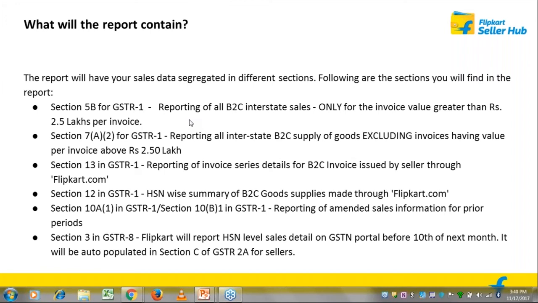The last one will be section 3 in GSTR 8. This will be Flipkart's report of GSTN-level sales details on the GSTN portal before the 10th of next month. It will be auto-populated in section C of GSTR 2A for sellers.